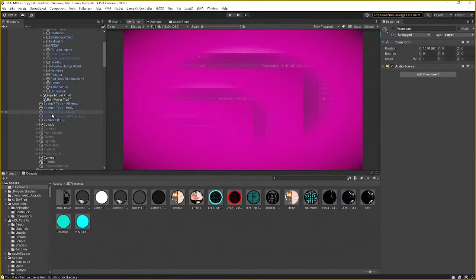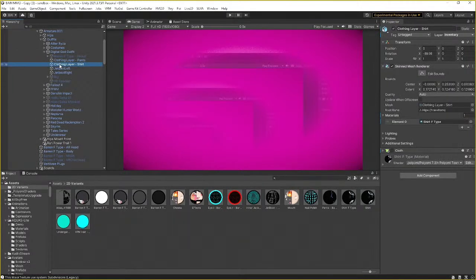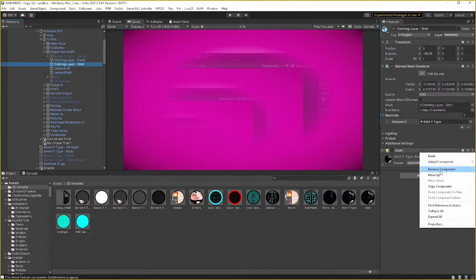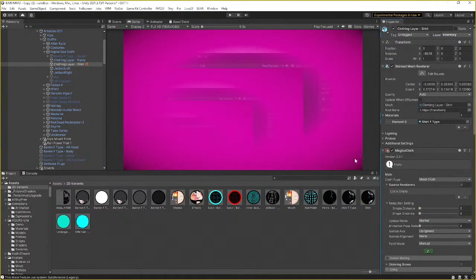I'm the main character. We're gonna go to this one. Shirt. See, it's got cloth on it, but that's not good enough. It's not even added on there. Remove the component. Goodbye. Magical cloth. I have it downloaded. We're gonna put magical cloth on it.